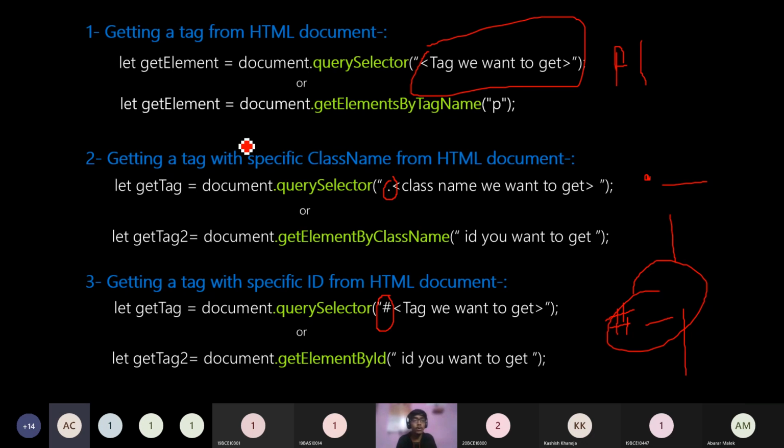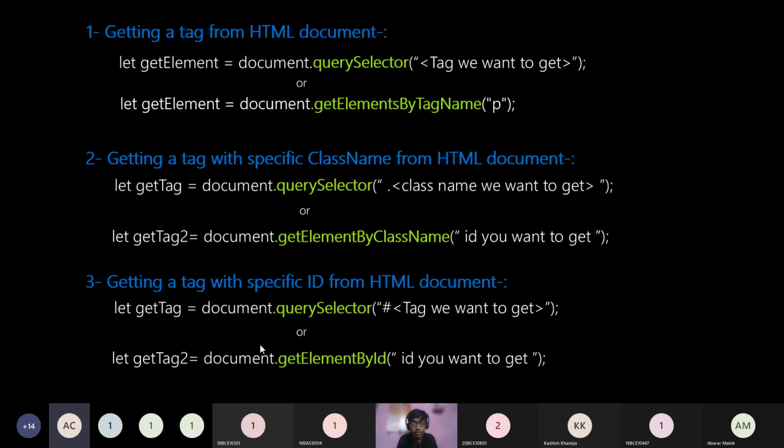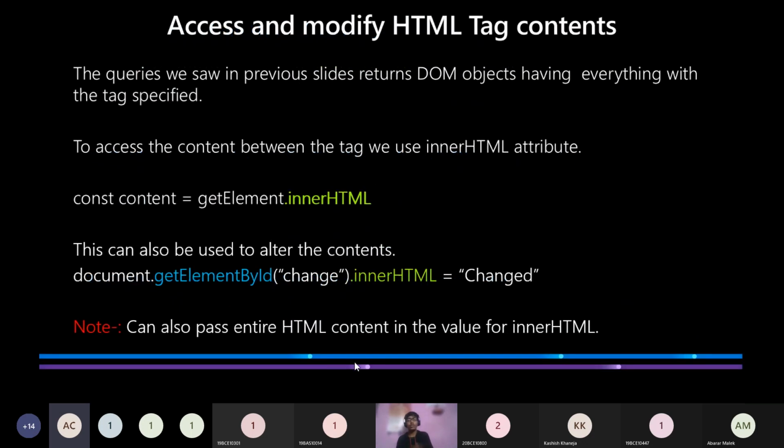Now there are alternatives for these also, like getElementsByTagName and getElementsByClassName, but why remember these when one function, querySelector, can do all this stuff, right? And don't worry if you are not understanding by theory, we'll go on to a demo next. You will get a better understanding there.